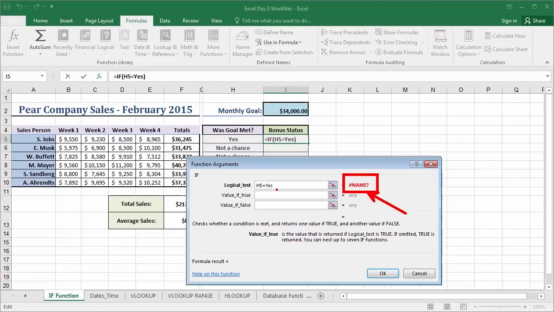Well, remember what I said. When you're putting text into a function, you've got to remember to put quotes around the text. Otherwise, Excel is going to try and read that as a function. And there is no yes function. So H5 must equal yes. And check it out, it's true. H5 does in fact say yes.